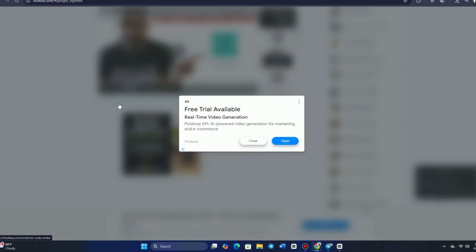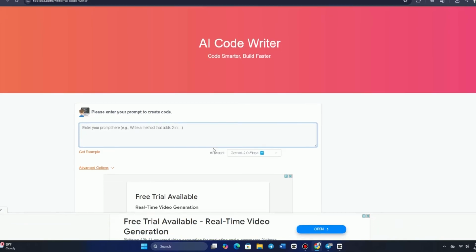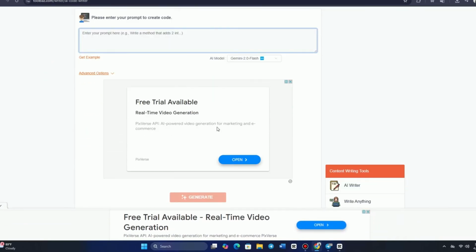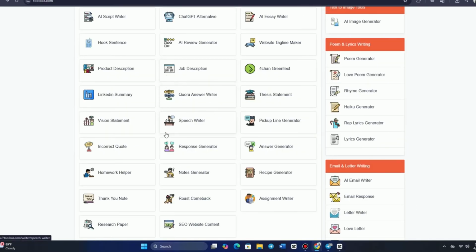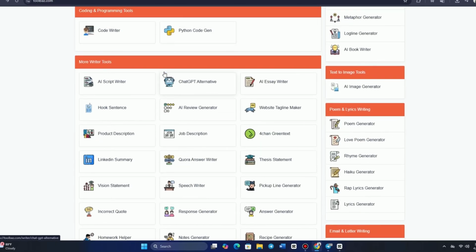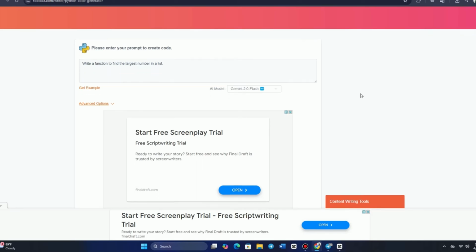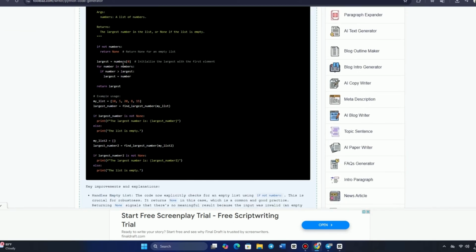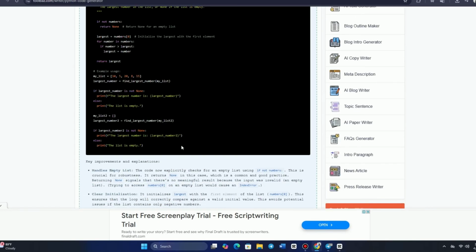To use it, simply input a description of the functionality you need, and the AI will generate the corresponding code snippets for you. If you're specifically working with Python, you can use the Python Code Generator. Enter your request in the provided prompt section, and you'll be given options for further customization. After you click Generate, the tool will produce the Python code, which you can easily copy from the output window and incorporate into your project.